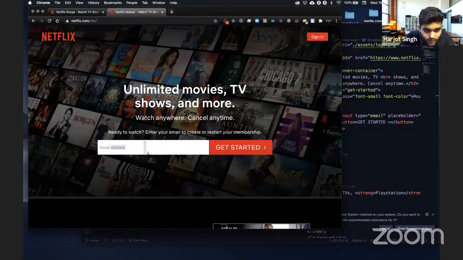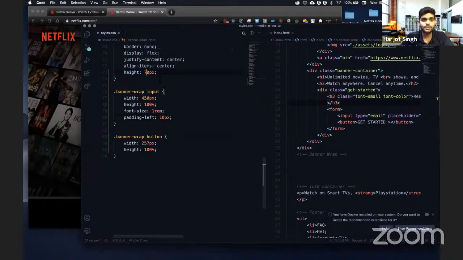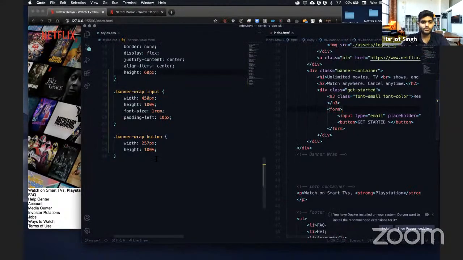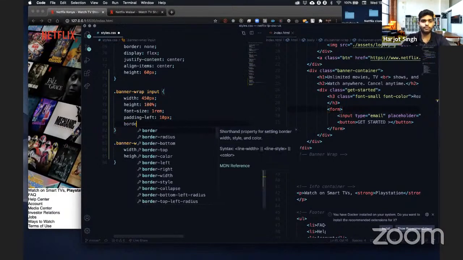And it's actually 60 pixels, not 70 pixels. So I'm going to change that to 60. Yeah, much like it. Cool. So we've got that input box sorted. Now, next thing is we need to sort out this button here. Also, it has some sort of, I don't know, space in between. We need to remove that border. So let's focus on the button now. Actually, the input might also have a border. So I'm just going to give a border none.